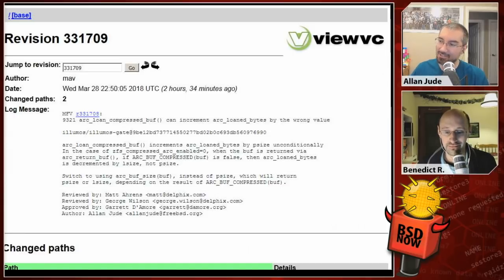And then this L2ARC thing came up, and it's like, when we're moving the data from the ARC to the L2ARC, we have to recompress it, and we have to know what the compression level was. So I had to do all this stuff to keep track of it.